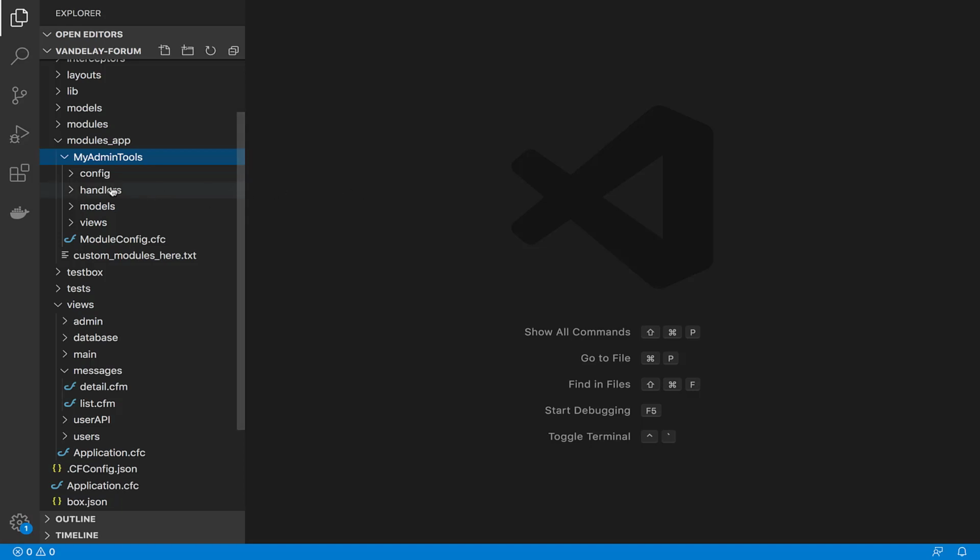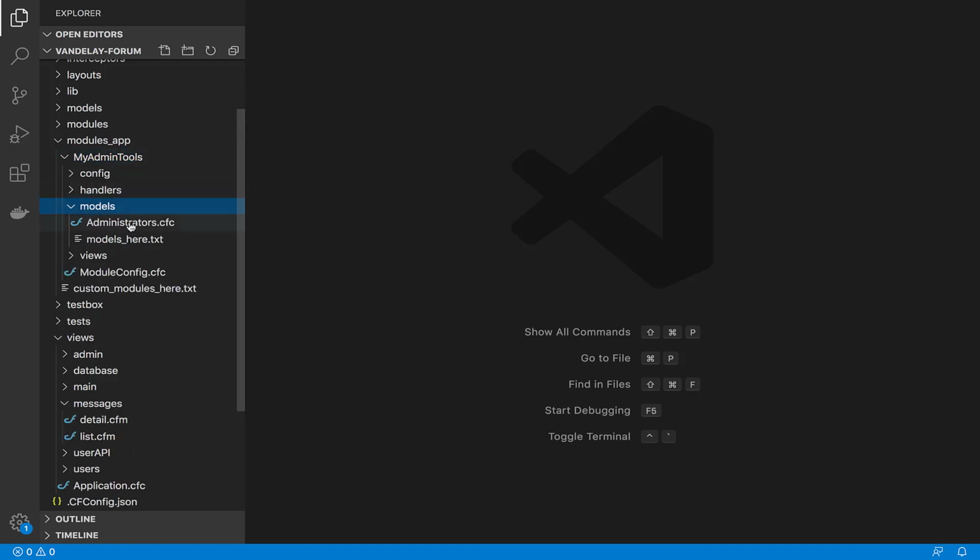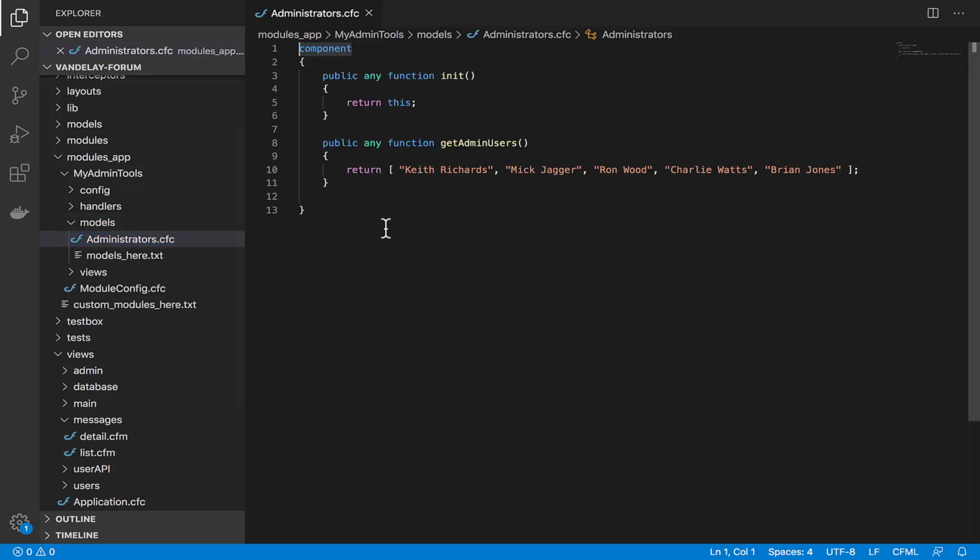So here I'm in my model folder for my admin tools, and you can see I've added a model called administrators. It's a really simple CFC for now. It simply has a constructor and a method getAdminUsers, which returns an array of administrative users for the system. In a real application, this would probably come out of a SQL query of some sort, but to keep the demo simple, we're just going to go with a hard-coded array for now.